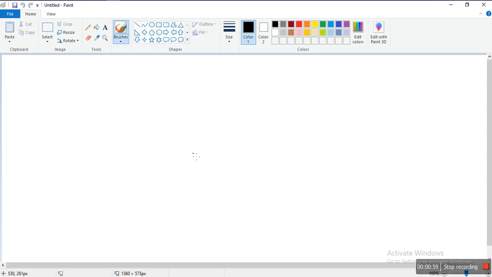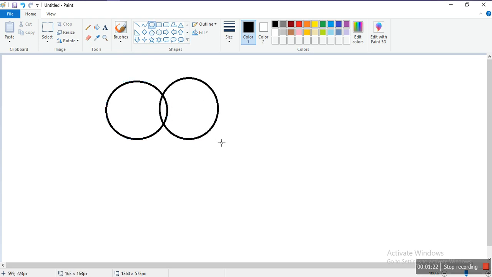Then what is inner join? The inner join keyword selects all rows from both tables as long as the condition is satisfied, that is, the values of the common field will be the same. Then we have to see the diagram of the inner join. Here we take one circle and another one.